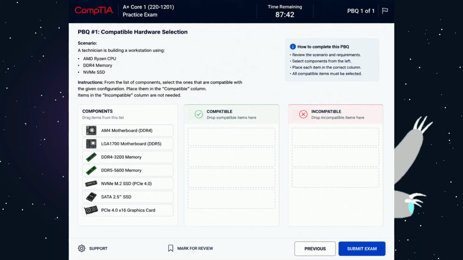Now let's move on to a performance-based question. This one deals with hardware compatibility. A technician is building a new PC. Select the compatible hardware combination. We've got an AM4 motherboard, DDR4 RAM, various CPU choices, DDR5 RAM, and AM5 CPU choices.